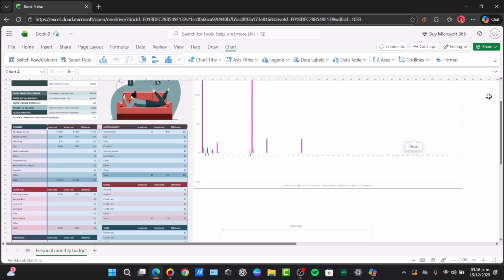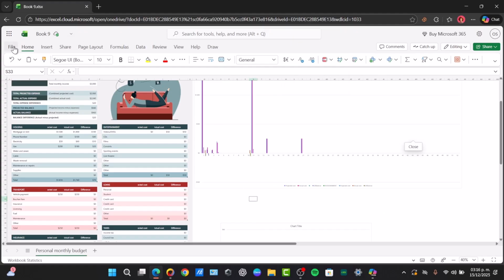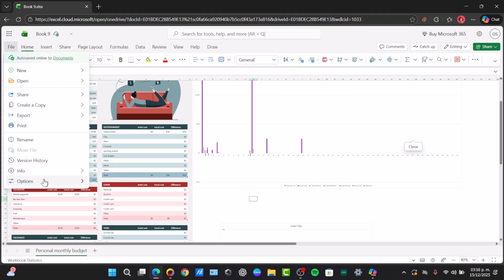First, you can enable the Developer tab. If you don't see it, you can right-click anywhere on the Excel ribbon, select Customize the Ribbon, check the box next to Developer and click OK. If you don't see anything in the ribbon, you can always go to the upper side, File, and then Options. Directly here in the Options, you can find the Developer tab.